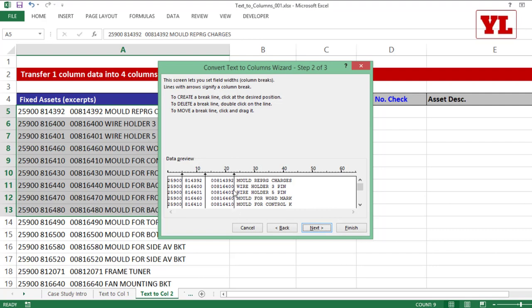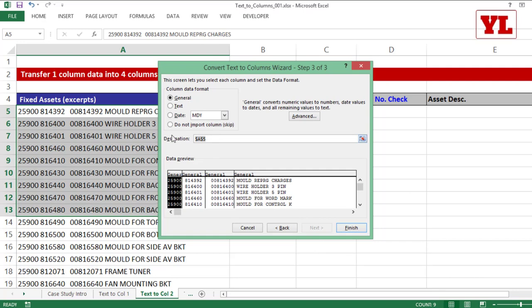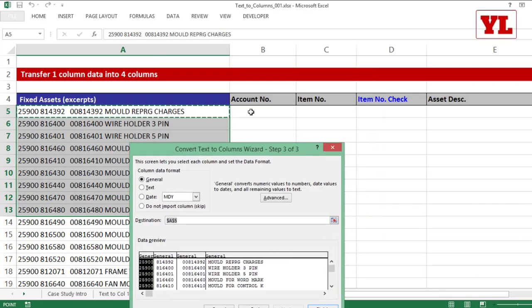So you can also change the placement of the line by simply dragging and moving it away. Also you can double click to get it removed completely, or single click to bring it back. At this moment what it shows me is column 1, column 2, column 3 and column 4. I go to next, and in the destination I change to the adjoining blank cell.